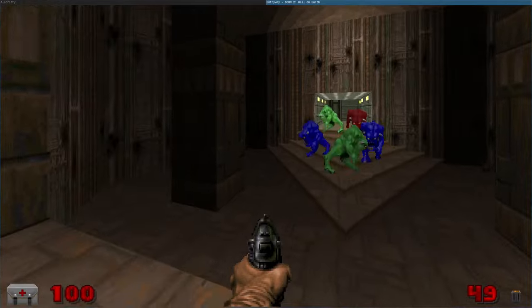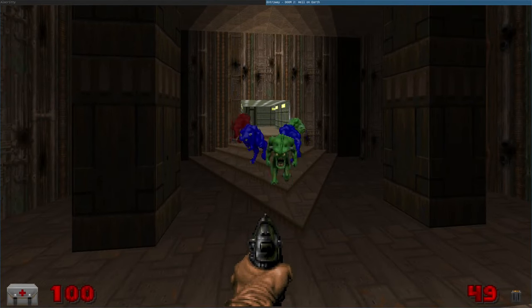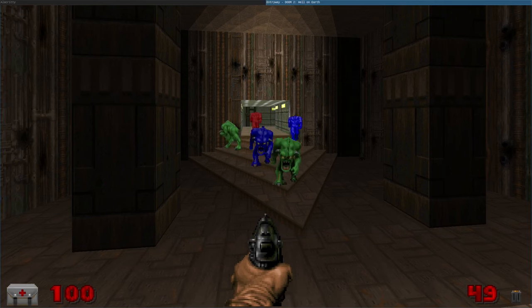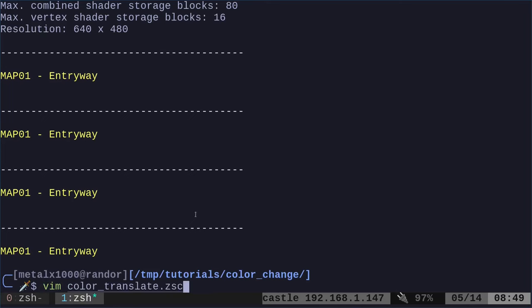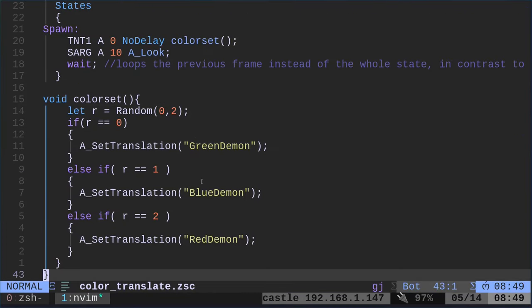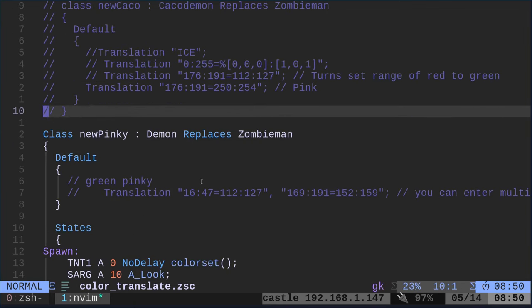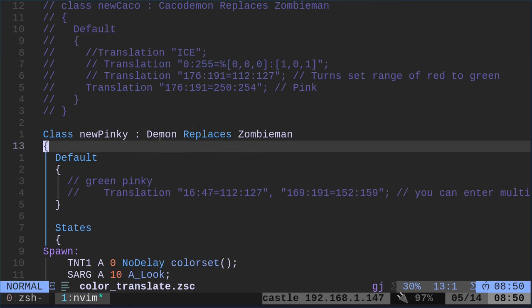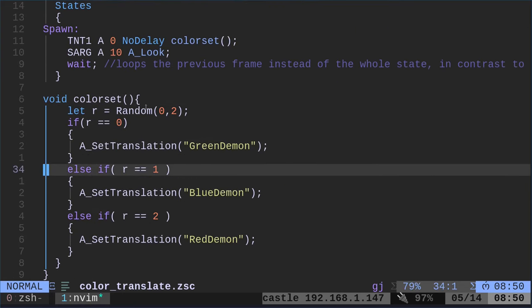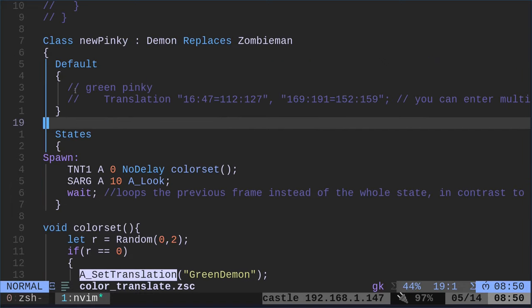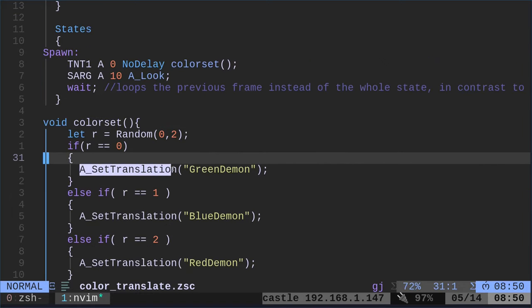So that's how you can create pinky demons that change, or really any monster, you can change their colors by translating it, looking at that palette, translating them over, and then just looking at my code and modifying it for your use. So that is how you can change the color of monsters as they load, either setting static colors in different ways, or you can create a function that will randomly choose one of your predefined colors. And here we're using the A_SetTranslate, which is after you've done your defaults, this is the function that will translate their color to one of these variables that you've created.